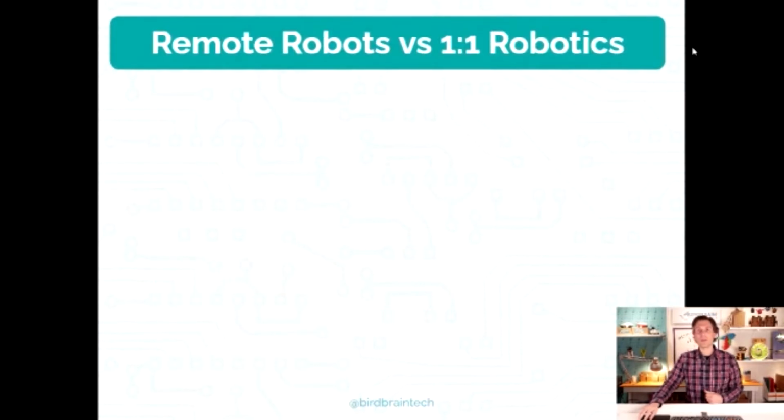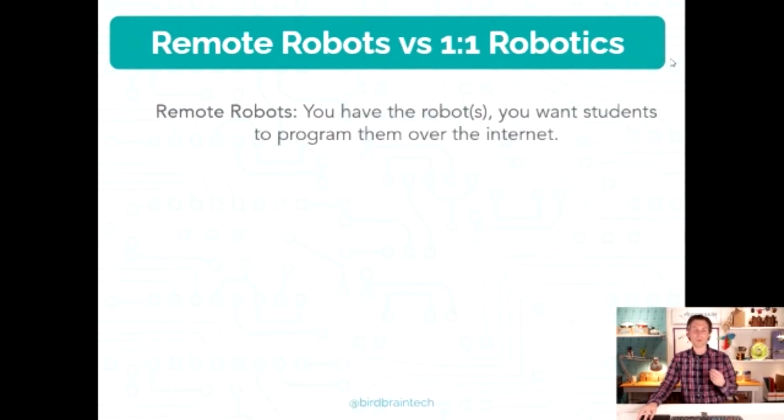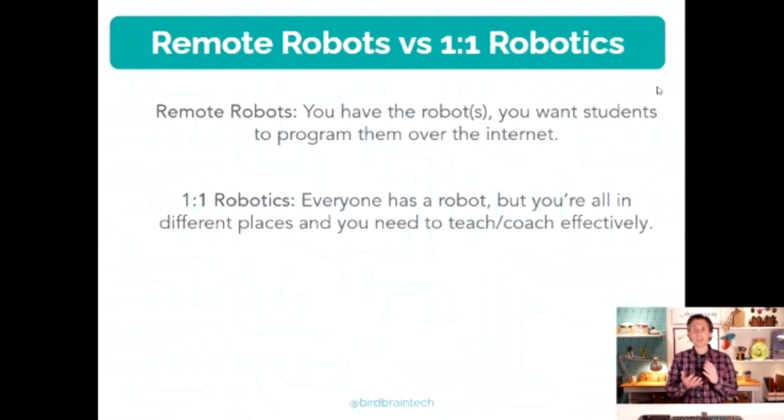All right, so like I said, we've actually seen quite a few different ways of doing physical computing in the pandemic. And so I just wanted to take a moment to talk through some other ways that we've seen. So remote robots is what we're talking about today. You have the robots, your students don't, and you want them to be able to program them over the internet. We've also seen successful use of one-to-one robotics, which is where everybody has a robot, but you're all at home, and so you need resources to be able to teach or coach students effectively so that you can virtually look over their shoulder, see what they're doing, see how their code is in progress, and look at what the code is.